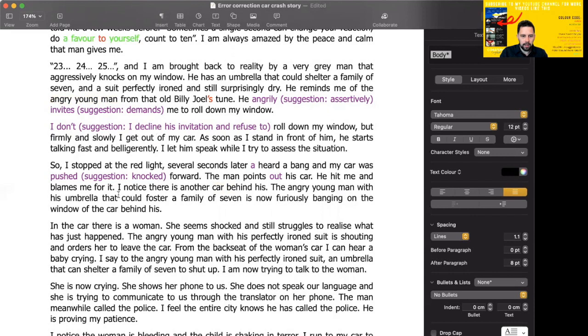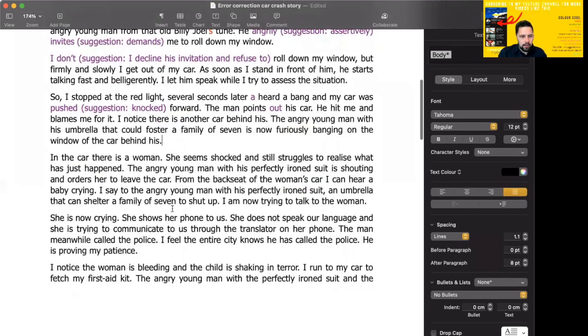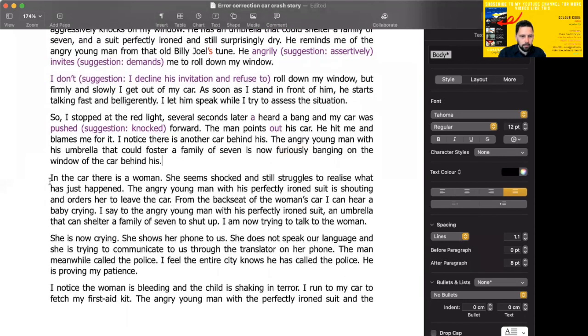"The angry young man with his umbrella that could foster a family of 7." Oh, right, okay, so it's quite a long description repeating him from before. So instead of having a name for him, he's known as the angry young man with his umbrella that could foster a family of 7. Okay. "He's now furiously," so another good word for angry, "furiously banging on the window of the car behind his." Okay. So he's just going around to everybody trying to blame them, I guess.